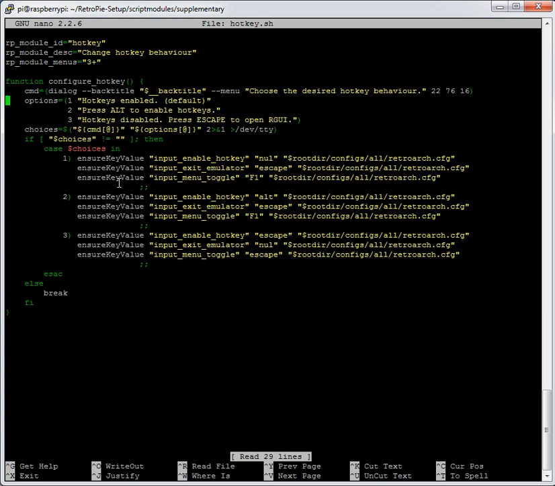Now, on this line here, we've got three options, which is what we saw: option 1, hotkeys enabled; option 2, press Alt to enable hotkeys; and option 3, hotkeys disabled. I'll run through these options to explain how they work. Most of them are fairly obvious. So, three options, and here is how it changes the retroarch.cfg file.